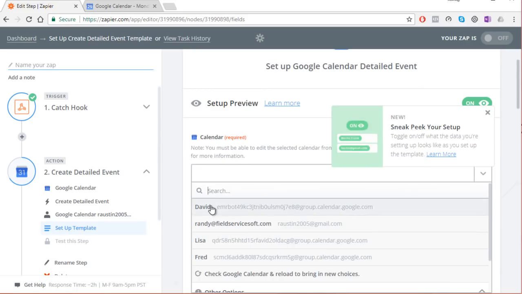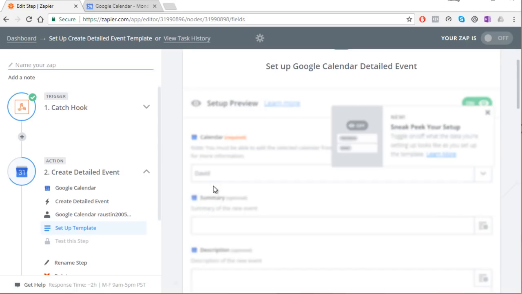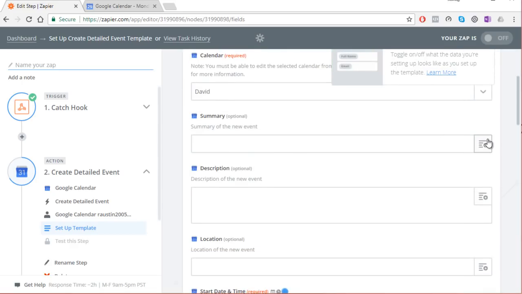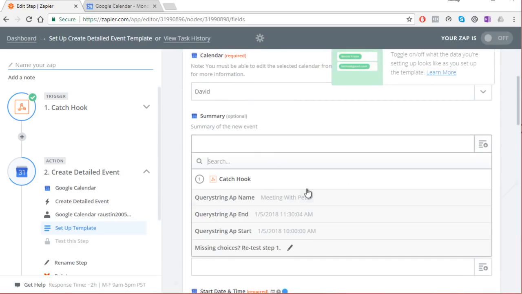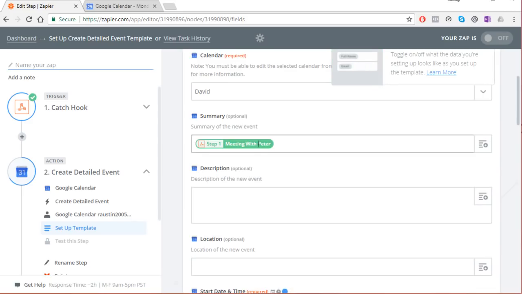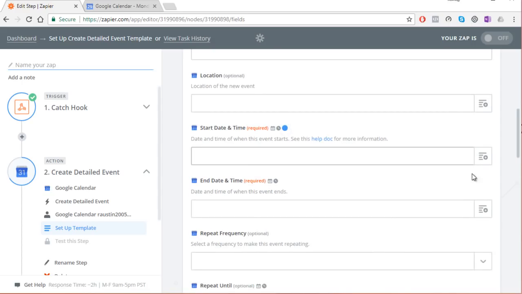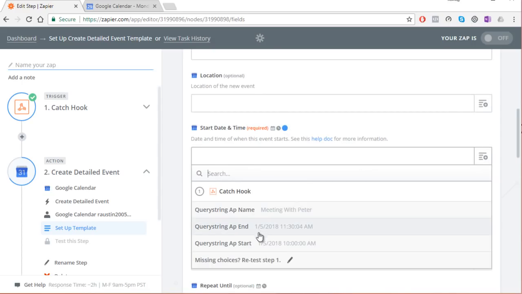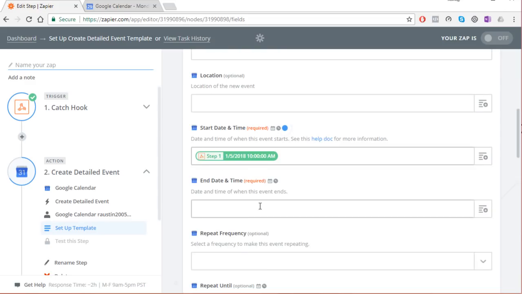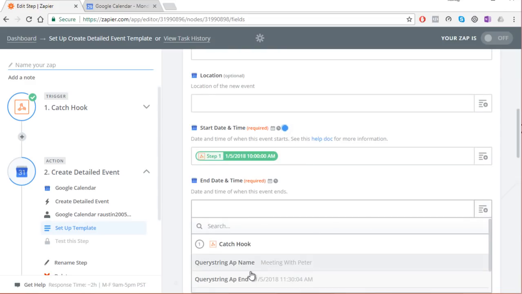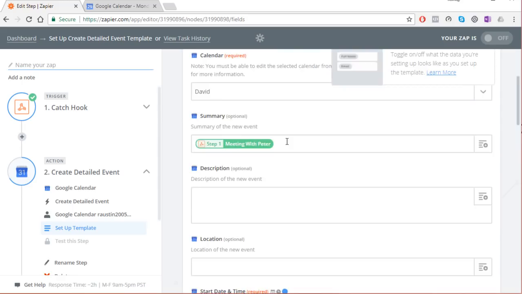Since it knows all my calendars, now we've created 3 calendars. We want to select David. David's our first one. Now it says, what do we want to say? We want to say meeting with Peter, because that is the summary. The description we don't need. It's optional. Location we don't need. Start date. Let's click there. Start. End. Click the end, and that's it. It's just really 3 steps.